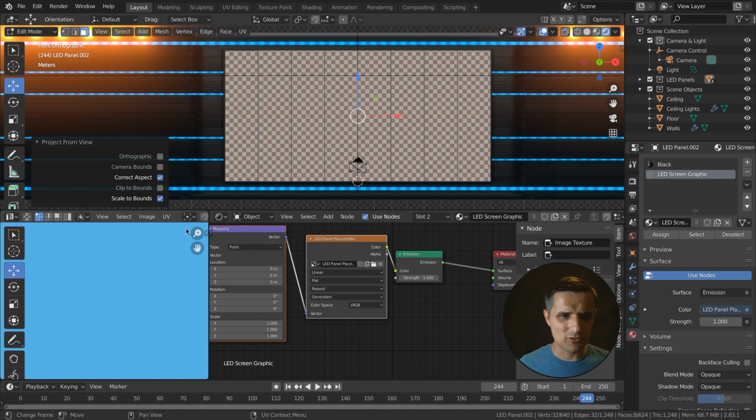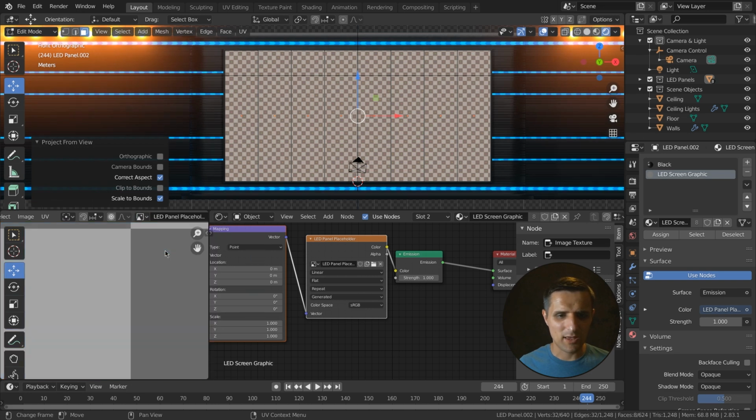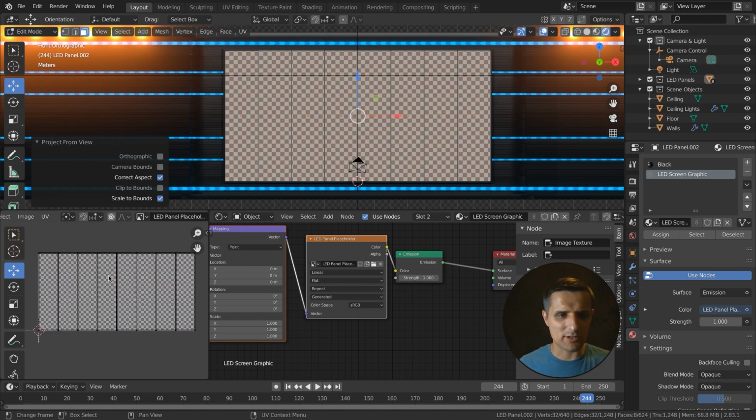So we're going to do this. Make sure, instead of colors, we're going to switch this to LED panel placeholder. And let's see what that looks like. Yeah, that's exactly what we want. As you can see, it's 2000 by 1000. It's all looking great. So now once we have the actual animation, we can load it up and it's going to replace it and it's going to perfectly go in there.